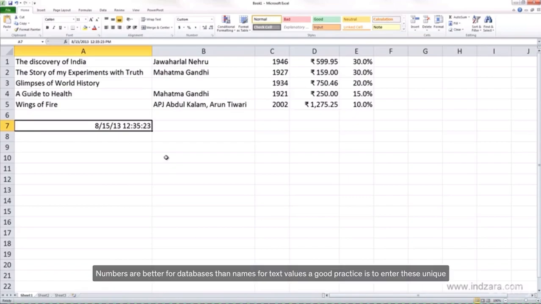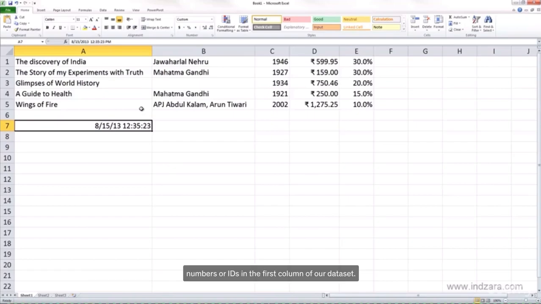Numbers are better for databases than names or text values. A good practice is to enter these unique numbers or IDs in the first column of our dataset. But we've already entered the book names in column A. So now how can we insert a new column in this data?